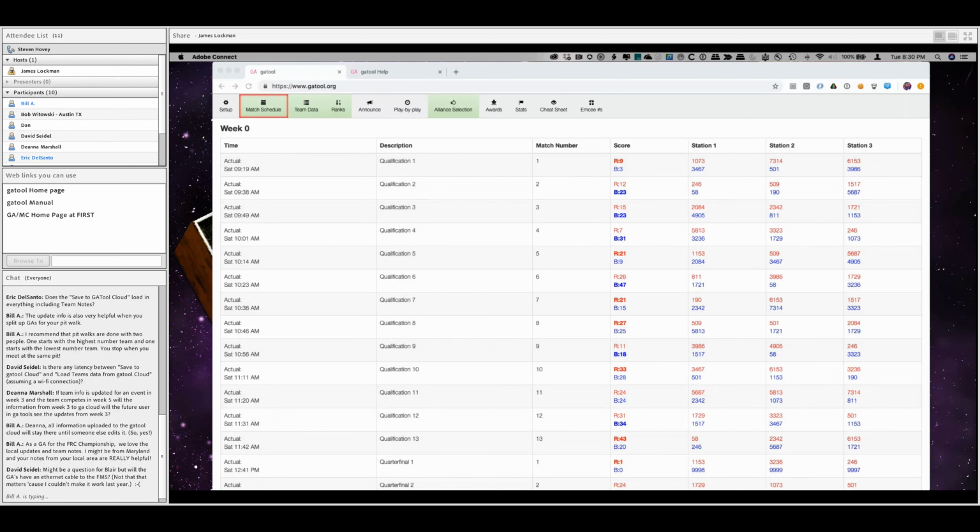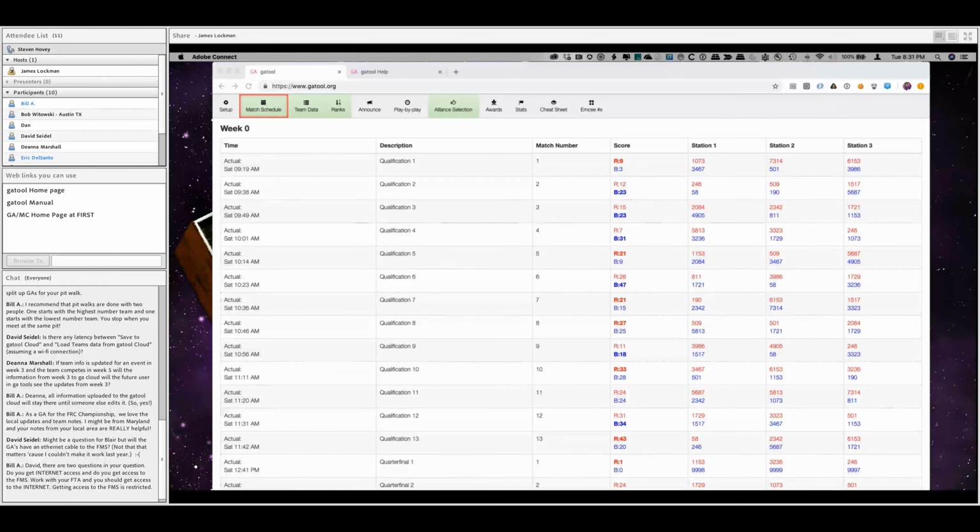Cool. Might be a question for Blair, but will GAs have an Ethernet cable for FMS? That's a question for Blair, and it's really not even a question for Blair. That's a question for the on-site FTA. They're supposed to provide you with an Ethernet wire, and that Ethernet wire is supposed to give you access to a network that is the same network that the FMS connects to for external communication.